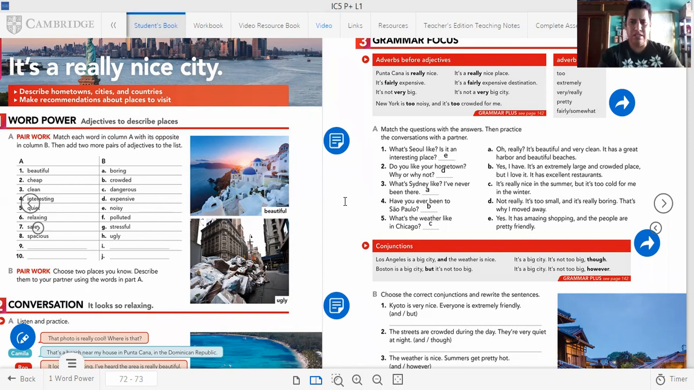The answer is, yeah, it has amazing shopping and the people are pretty friendly. Do you like your hometown? Why or why not? Not really. It's too small and really boring. That's why I'd move away.